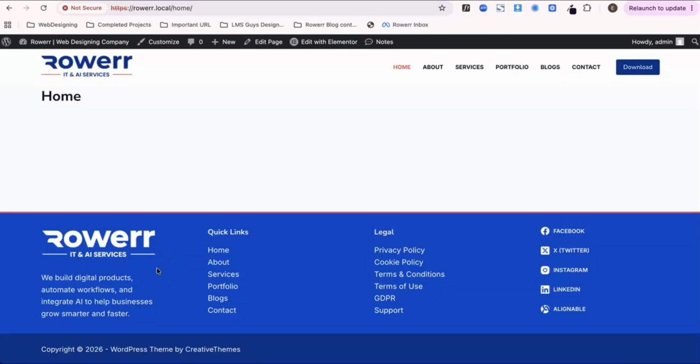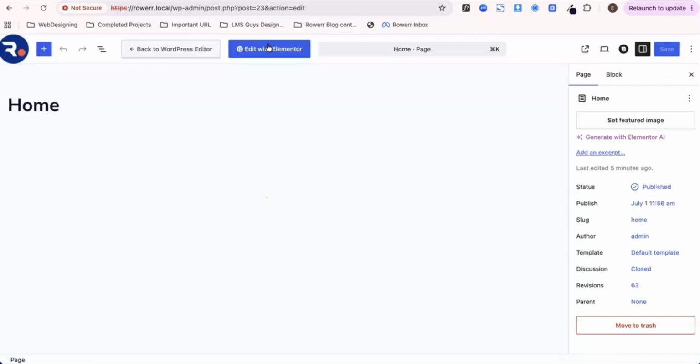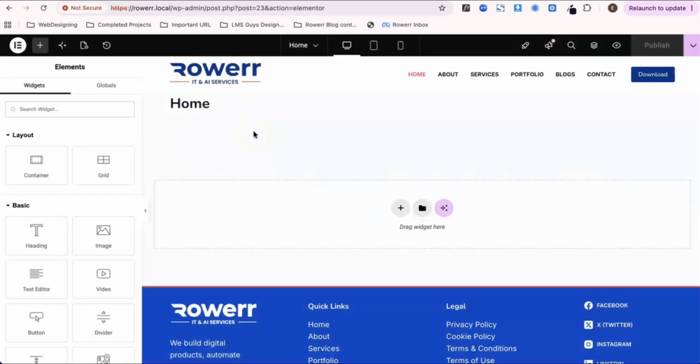So finally we are stepping into the Elementor, but before starting building the actual website section, let me quickly show you a few basic Elementor settings and how the layout system works, because this will help us in building every section. Let's start. Edit page, edit with Elementor, and now we are inside the Elementor.